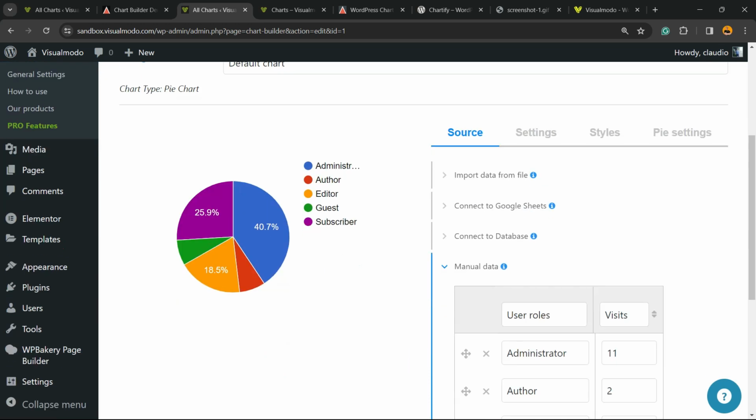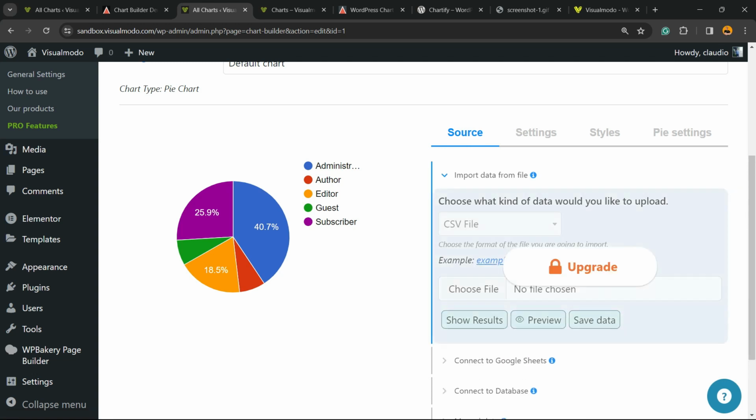And if you scroll down, we can see from the right sidebar of menus the source, settings, styles, and settings, okay? So first thing, this is the first reason why you should upgrade to the Pro version if you enjoy this plugin: you can import data from files, okay?